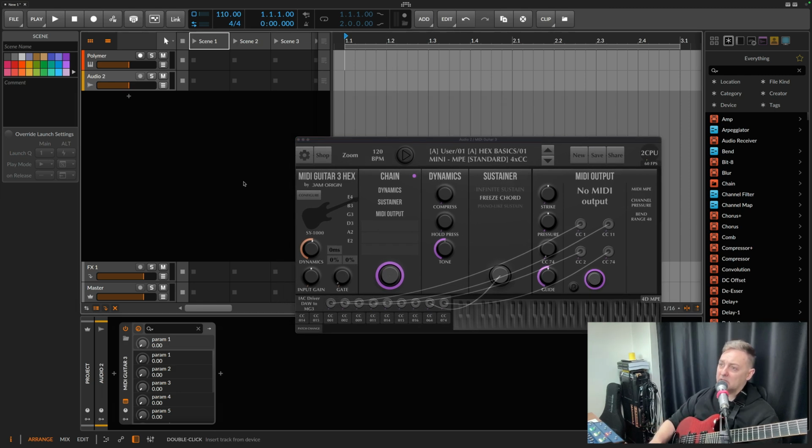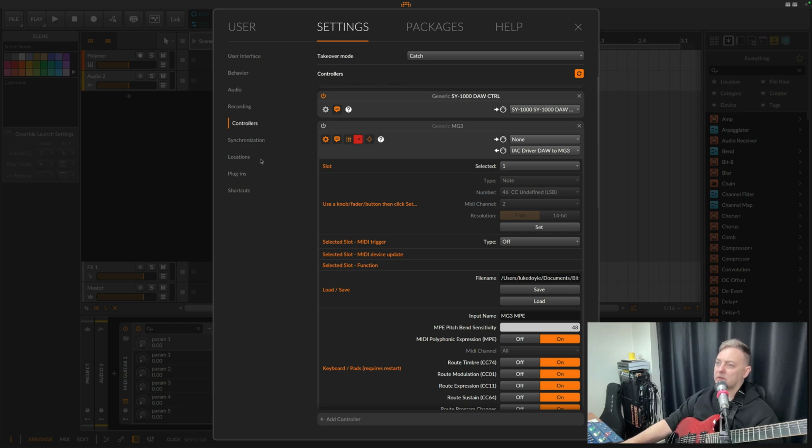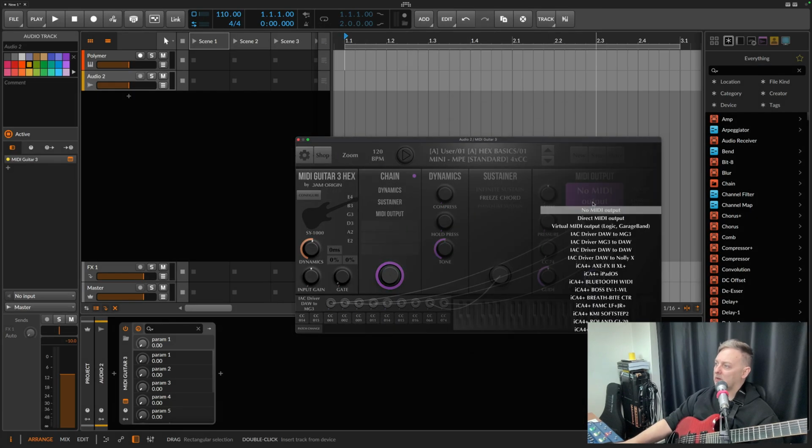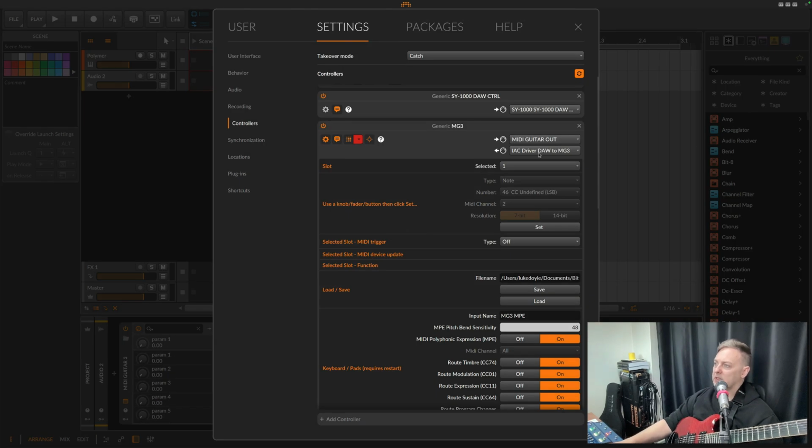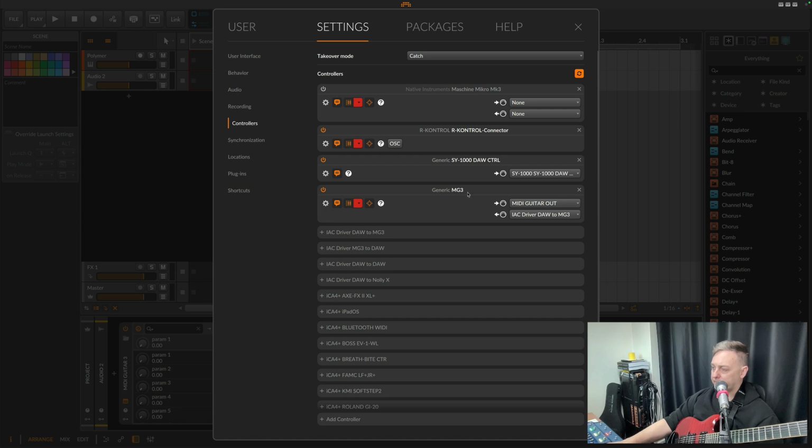Okay, so the only caveat is that we still need to have this Generic Flexi device set up here, because we need this to basically carry and transform the MIDI inside Bitwig, which has its own proprietary system for MPE, which is great for some cases, but it doesn't really work when you're using MPE generating plugins.